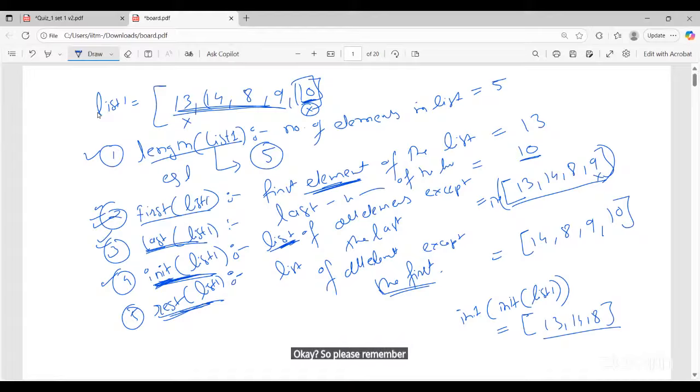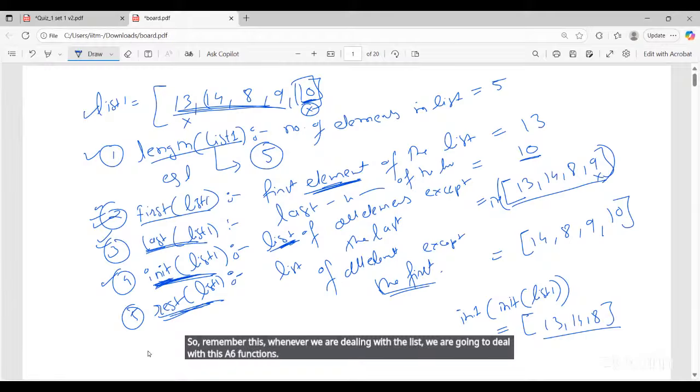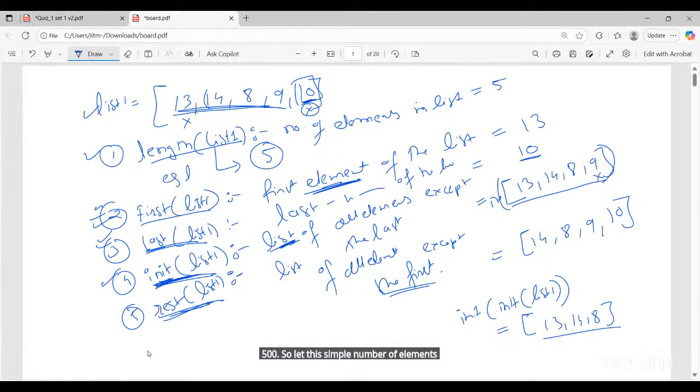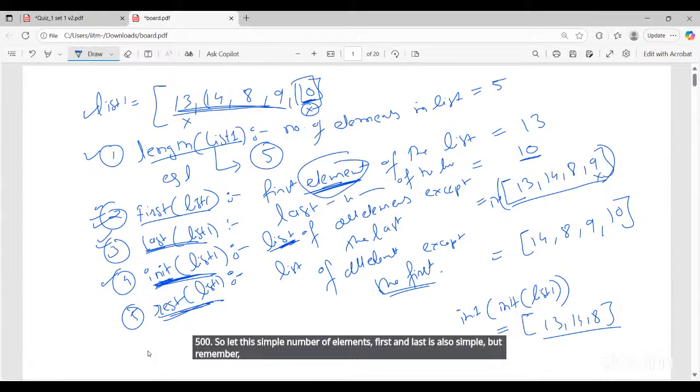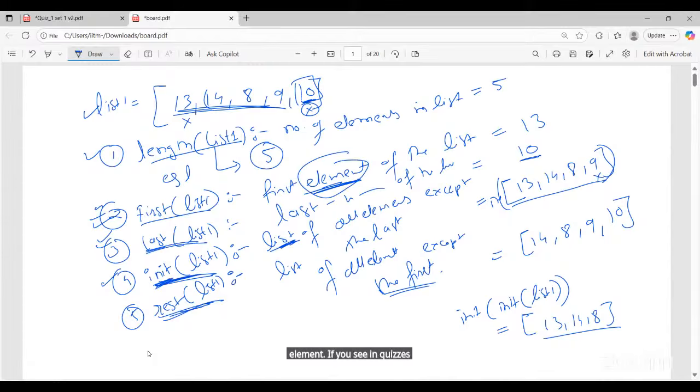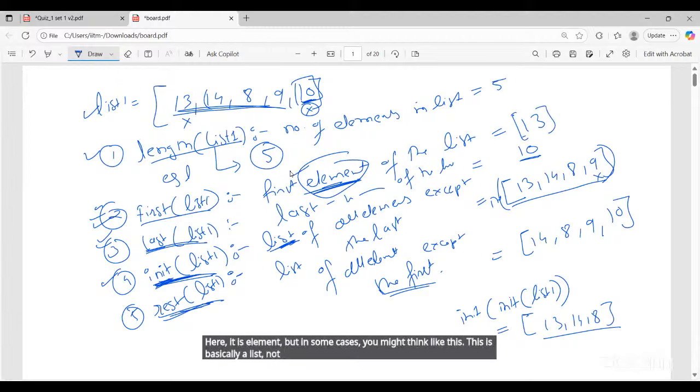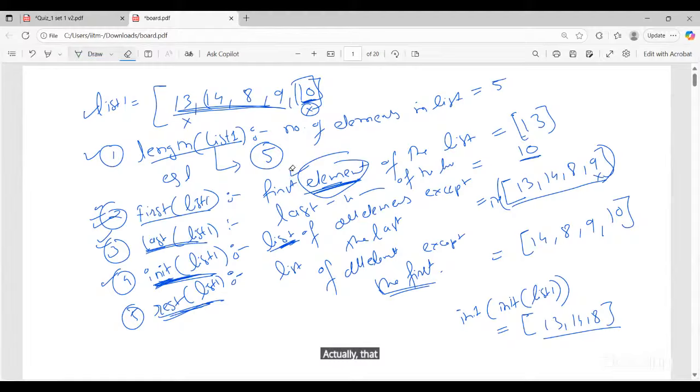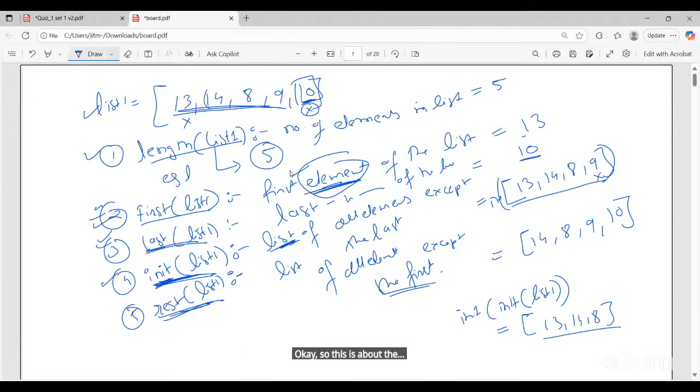Please remember these 5 functions. We are going to use them in almost every question from week 6 onwards. Whenever we deal with a list, we deal with these functions. First and last are simple, but remember they give an element. If you see quizzes or assignments, in some cases you might think it is a list, not an element, so that is an error in the pseudocode. When we talk about first or last, it's an element, not a list.